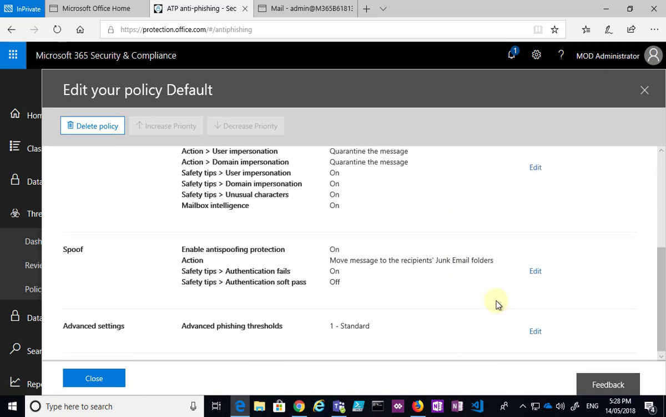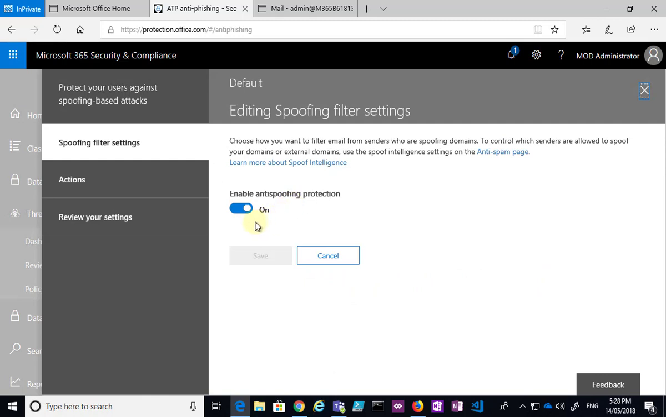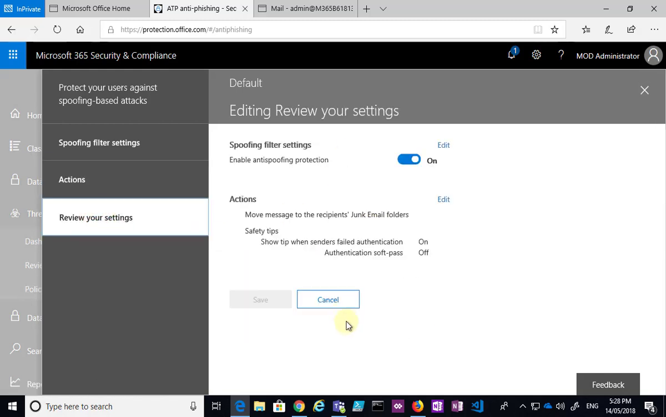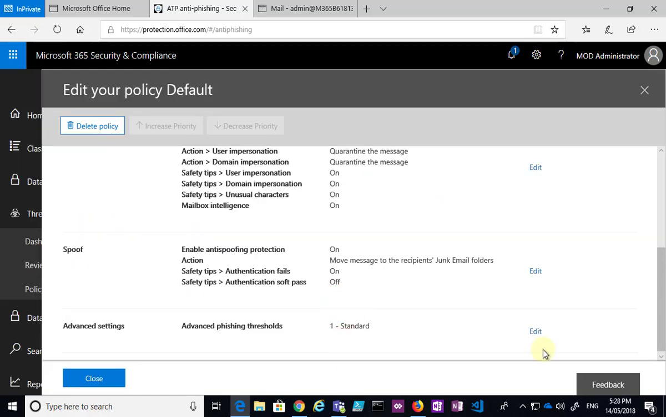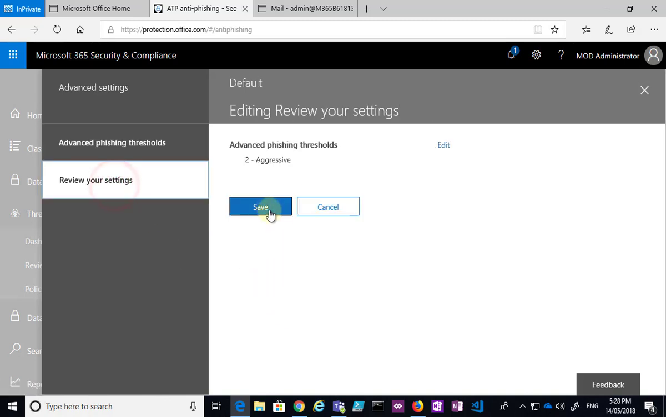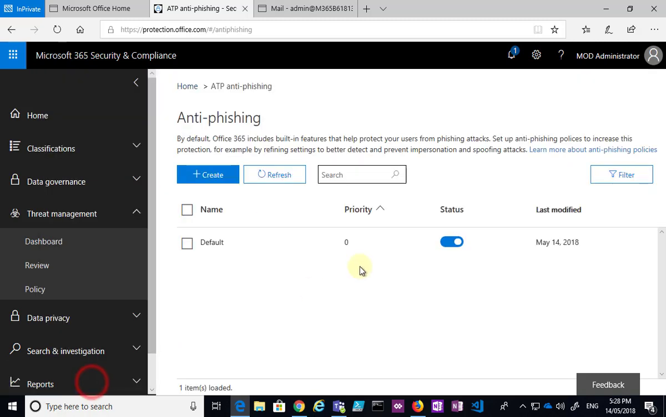Apart from impersonation, we've also got the option to look at spoofing. This is enabled. What actions are we going to take here? We're going to move a spoofed email to the recipient's junk mail, and again, I can review my settings and make any changes. The final option is the ability to control the level of our anti-phishing, how we want to deal with this. We can move this from standard to aggressive as we want. When we've done that, we can save it. Remember, that's going to have an impact on how it deals with emails.